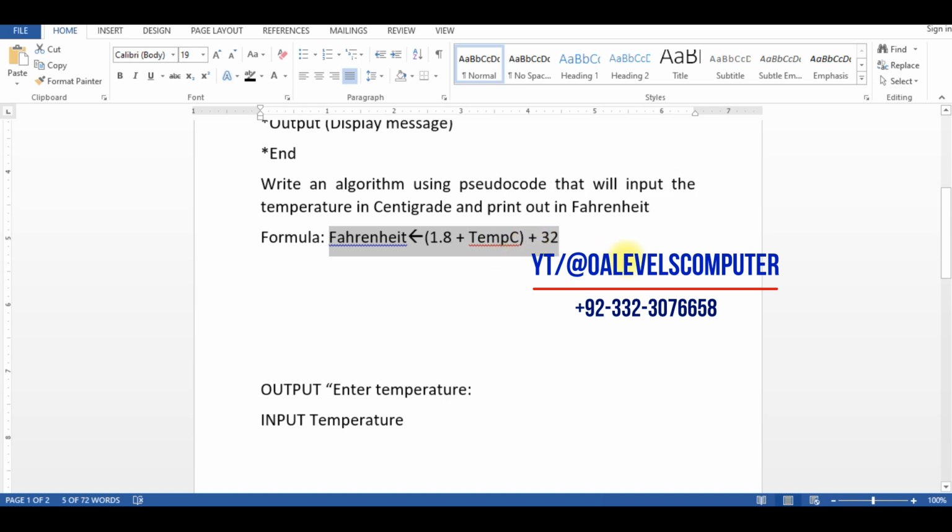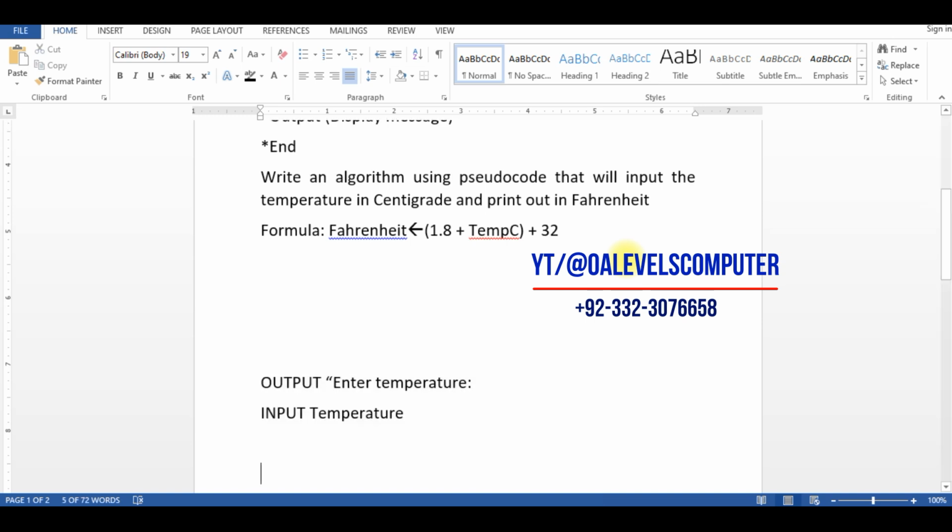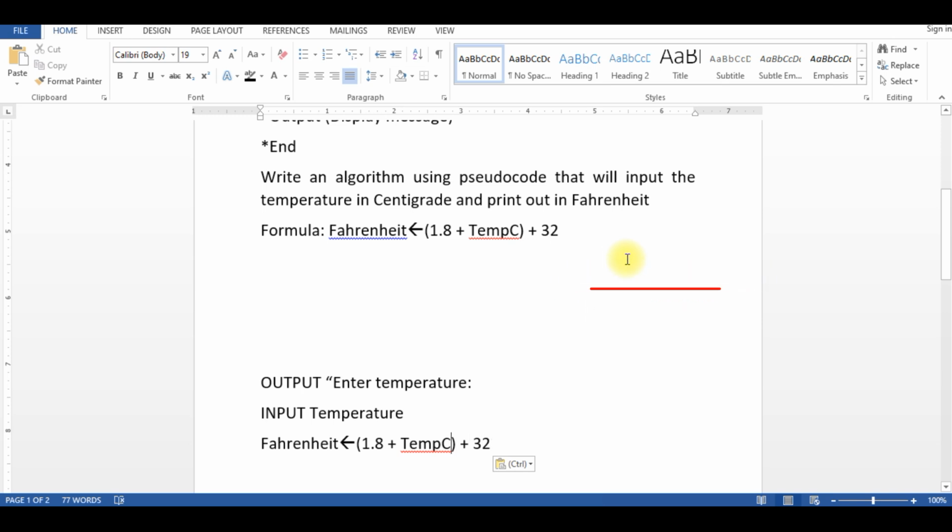So now let's copy the formula, because we have to print out in Fahrenheit. First we input, then we convert, right? So instead of temp C, I use a variable temperature, because this is a variable that we need to convert into the Fahrenheit. That is why we are writing this variable. So the sequence is in front of you. Do not worry.